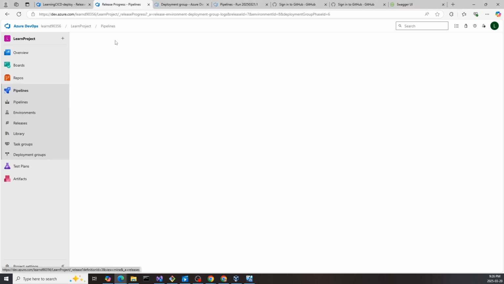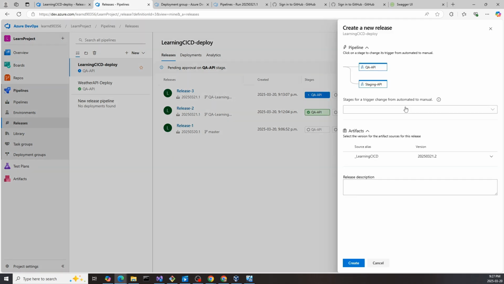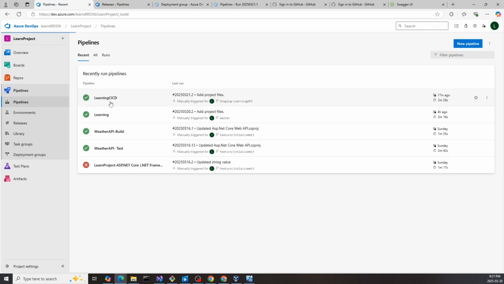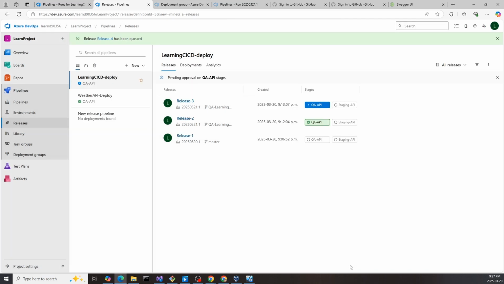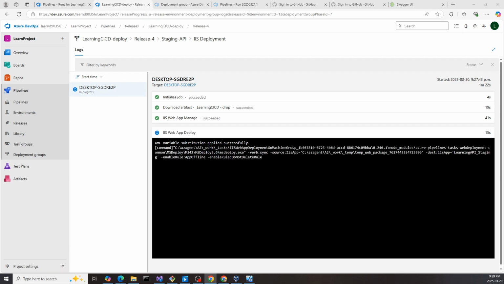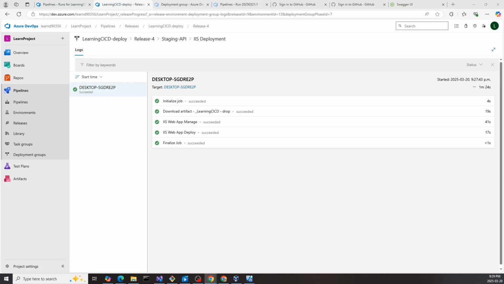Now let's try staging stage using staging branch build. Confirm the version number and create it. It starts running because filter we set for staging branch only, and we are deploying staging branch. Let's check the logs. Yes, it is running. Let's wait for a few seconds. And done.